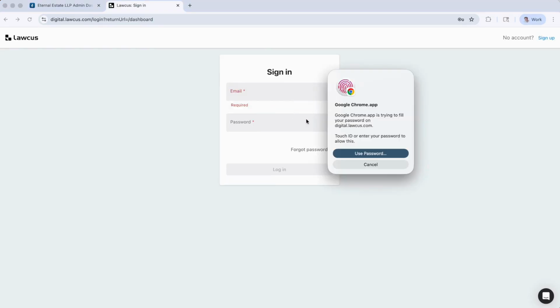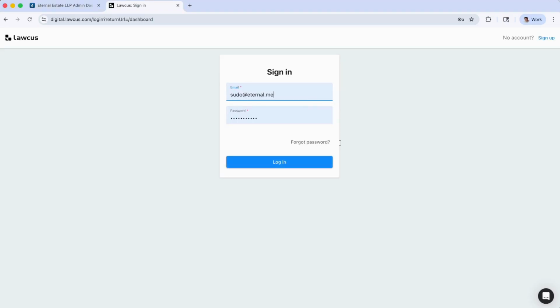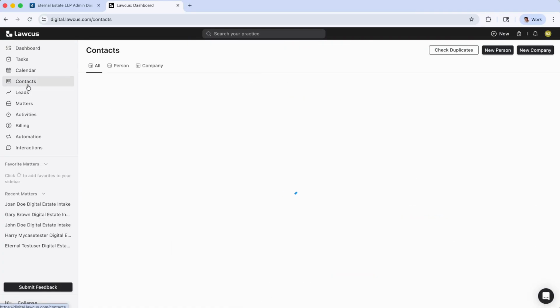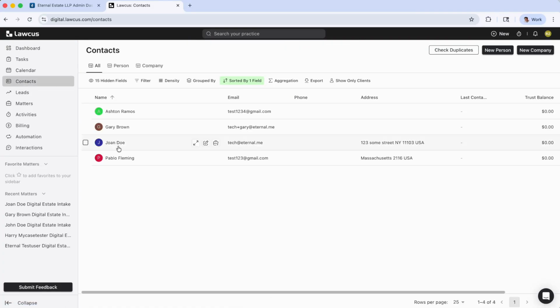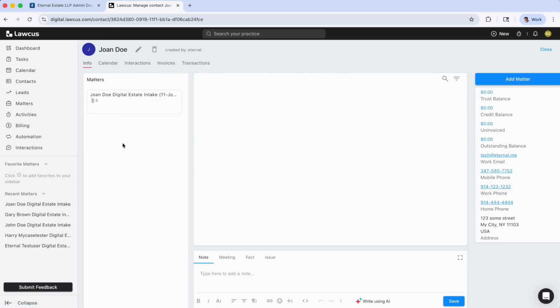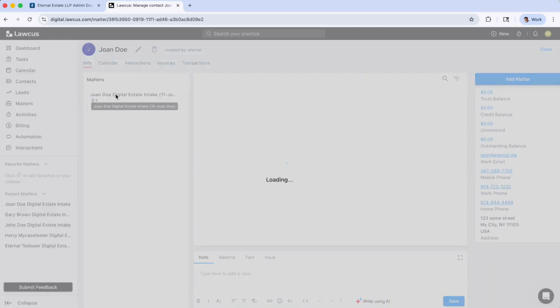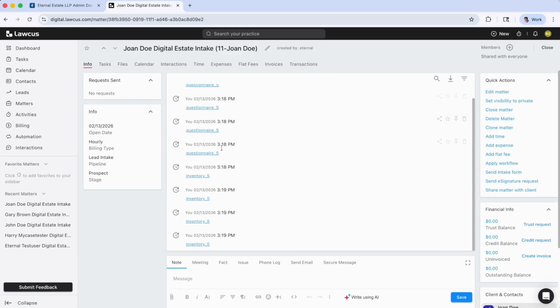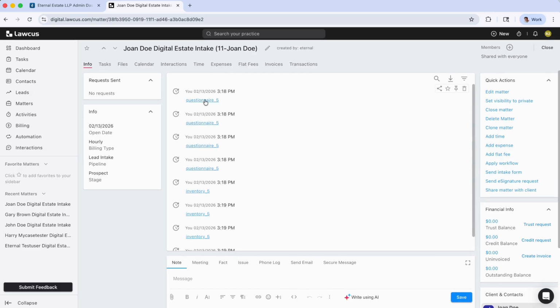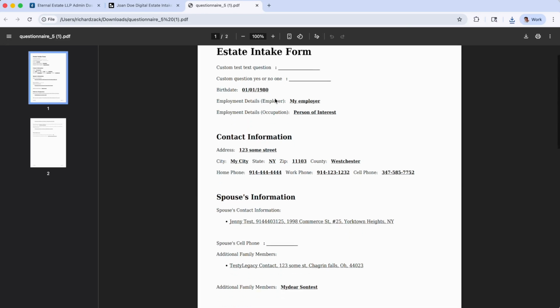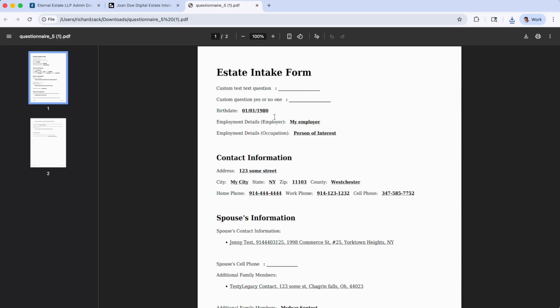Now switching over to Lawcus, and going to Contacts, you'll see the newly created contact, Joan Doe, and the newly created matter, Joan Doe Digital Estate Intake, along with all the associated documents already organized and ready to use. That's it, a fast, secure, bidirectional integration designed to fit seamlessly into your existing workflow.